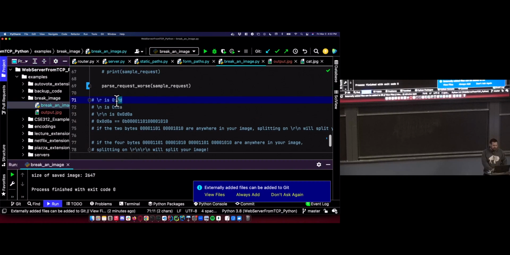Specifically, \r is the hex character 0D. So if we look at our ASCII charts, a \r is 0D and a \n is 0A, which is the byte sequence 0D, 0A, which in binary is this.